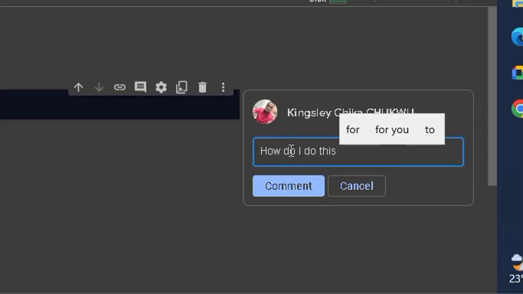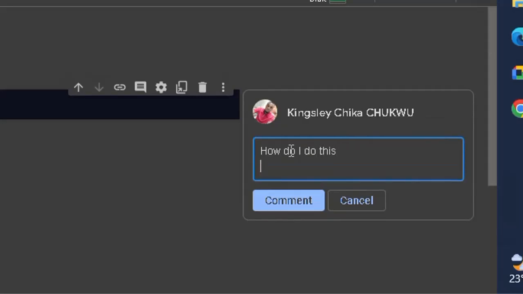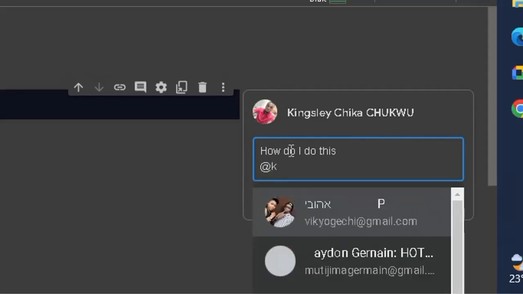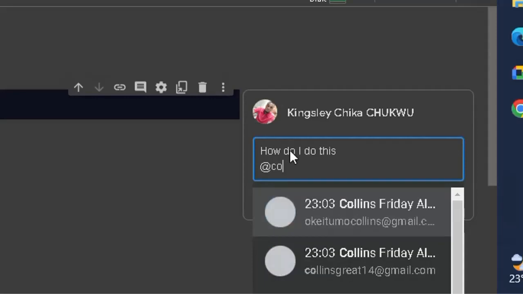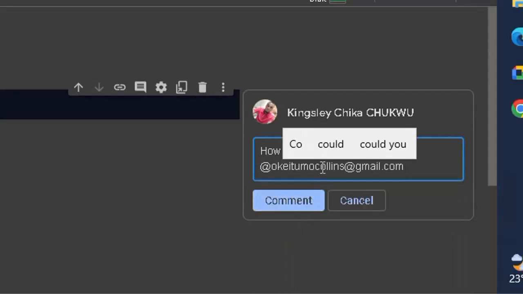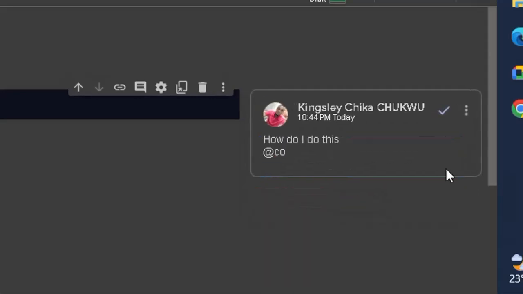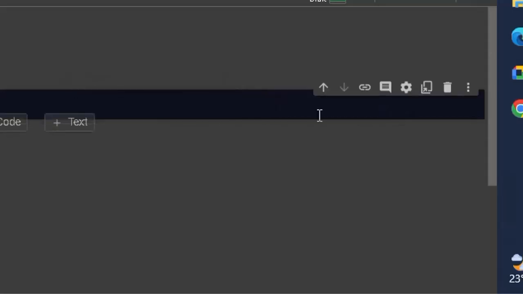Now what you need to do is press shift and enter, and you press at like this, and you now call anybody's email. Like I'm going to call my email. I'm going to call Collins. Now you see up, it comes up here with his email. Once I click on comment, he is going to get a notification on his email that there is something I am talking to him about. So this is how you can call my attention in case you have issues you are not able to solve. So this is where you can comment.